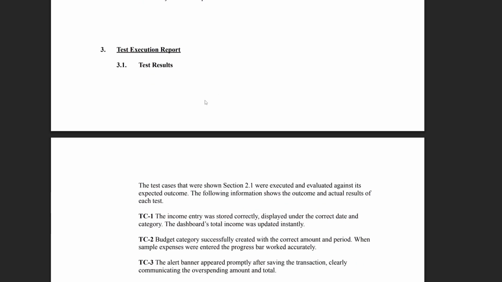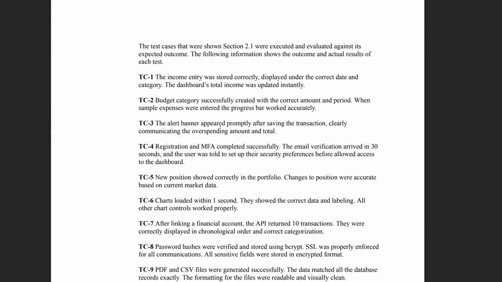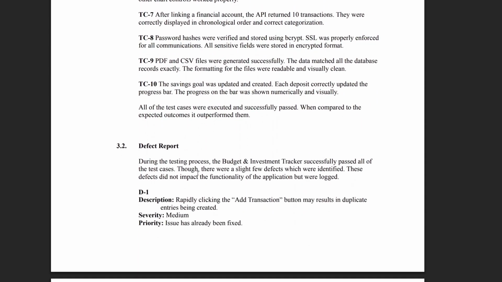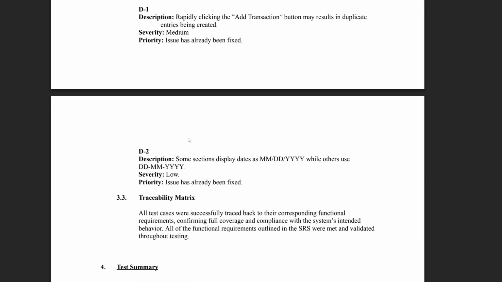And for Section 3, our test execution report, all 10 test cases that we tested passed successfully. The highlights were the alerts were triggered properly, the reports matched database records, the encryption was confirmed, MFA registration worked, but we did run into some very minor issues. Duplicate entries when clicking add quickly, which we fixed. Inconsistent date formats, which also have been fixed, just as stated here.